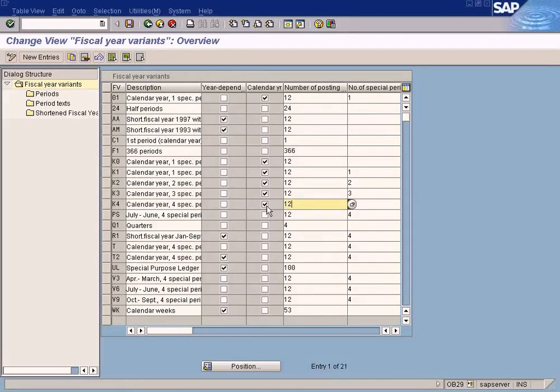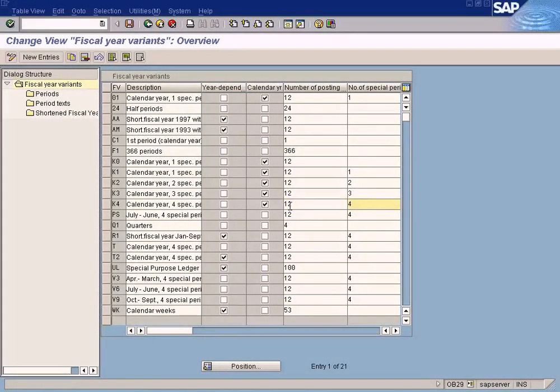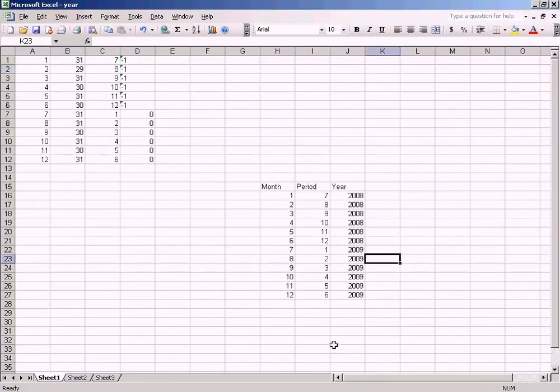Now if you have defined this, the system will assume this pattern. Okay, you don't need to do anything else. Most of the companies will use a fiscal year variant which is of calendar year, but in some companies the posting period will not match the calendar month and day. For example, let me show you this situation here, where our fiscal period, first period starts from July, calendar month July.